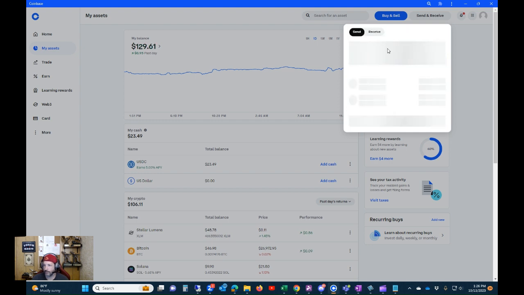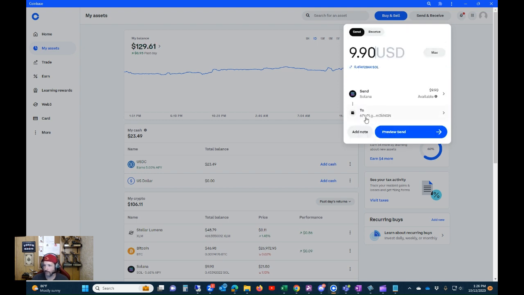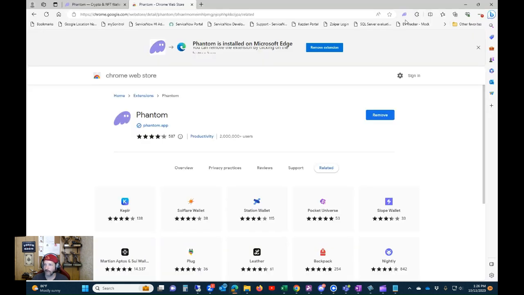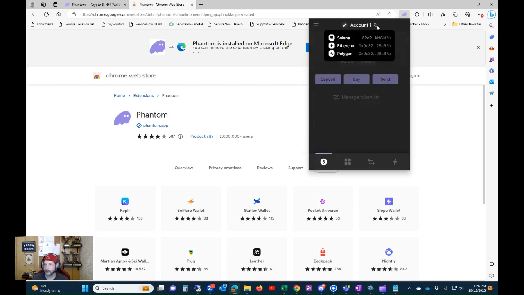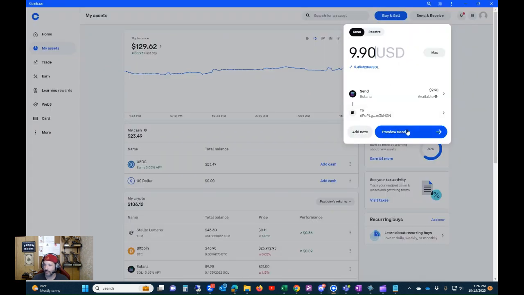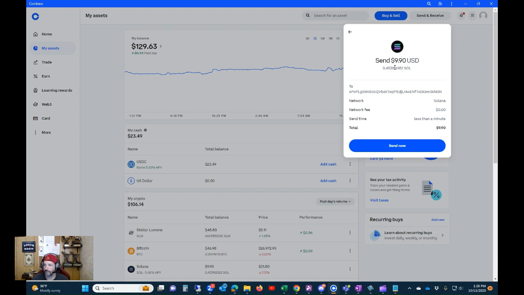Just be sure, so I usually go back and double check. It ends in M3KNGN. Just to double check, it ends in KNGN. Just double checking that everything's good. Hit preview send. It's important you see that it says Network Solana.